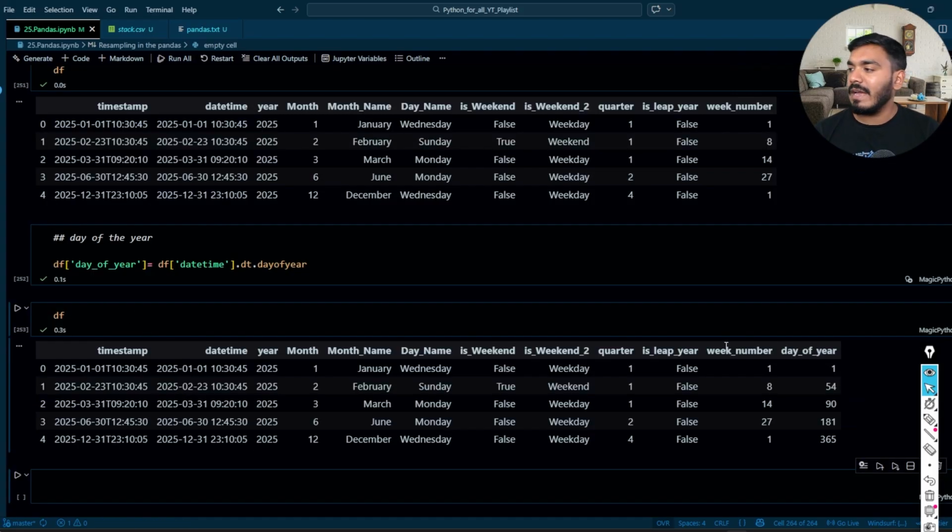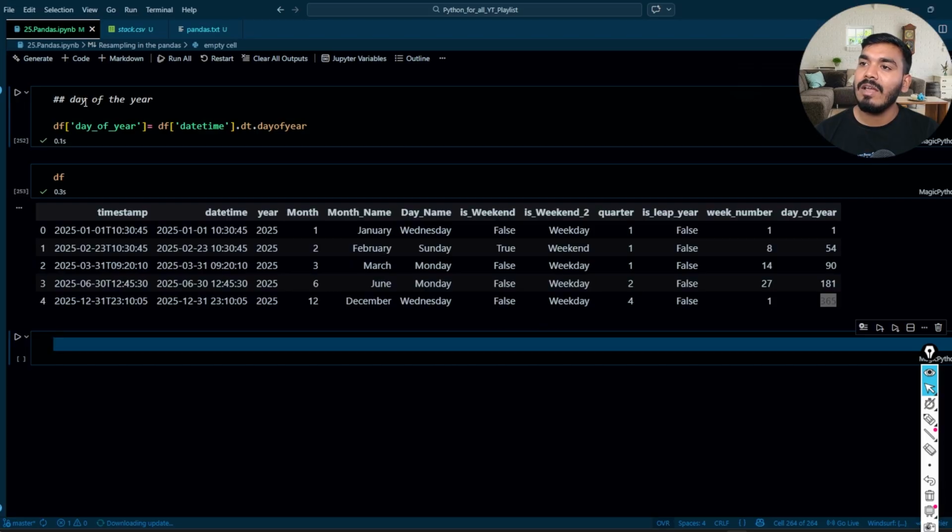So what data do we have over here? If you see, the 1st of January 2025, the day of the year is 1, and 23rd of February 2025 we have the 54th day of the year. Similarly, 31st of December 2025 is the 365th day of the year. I hope you got what is the meaning of day of the year, right?